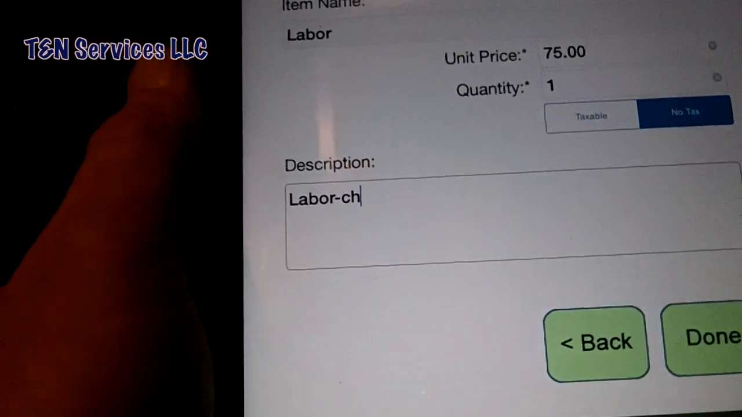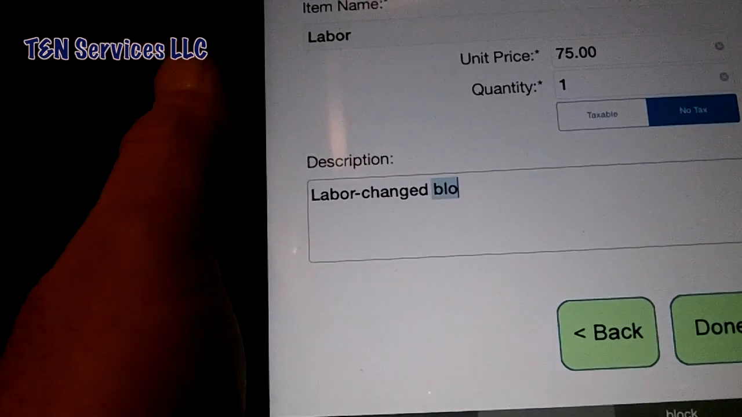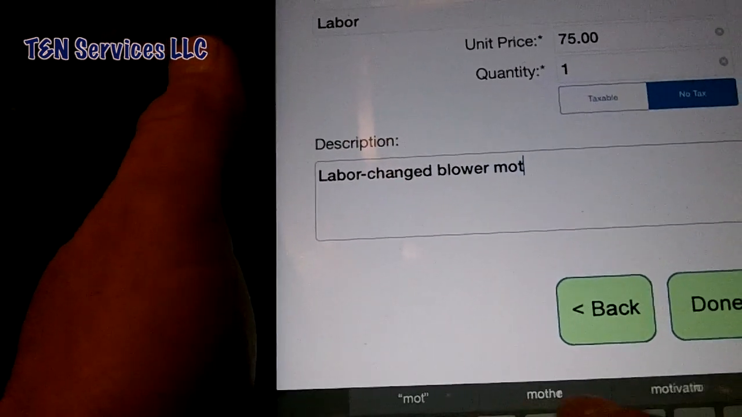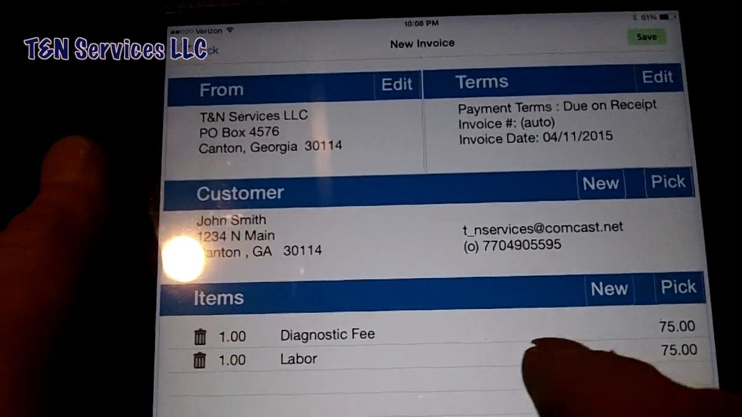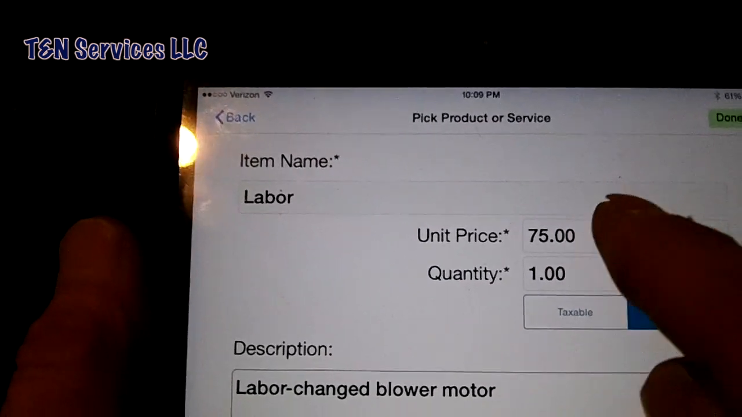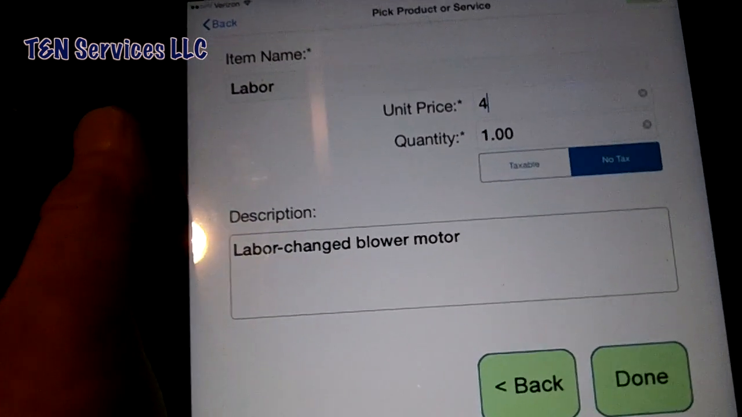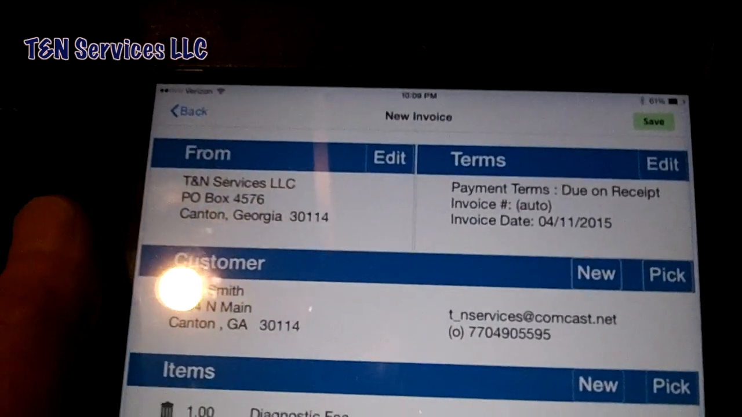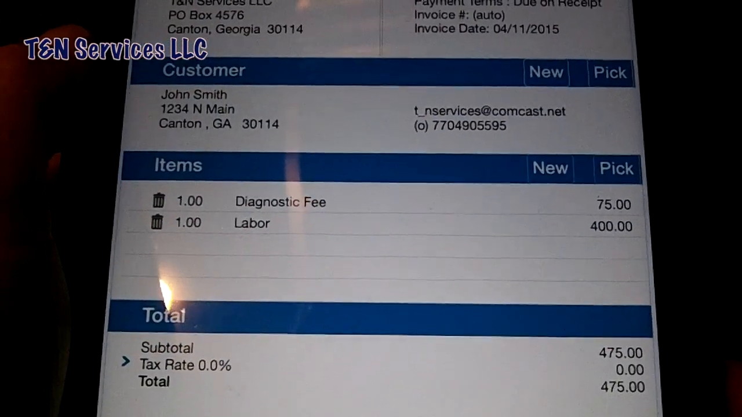Change blower motor. Alright, and then hit done. Oh, let's go back to it so you can go back. Let's change the price there. Let's say it was $400. Alright, let's hit done. Alright, so there's your invoice made up, and you just hit save.